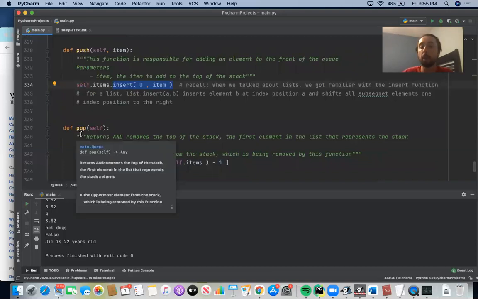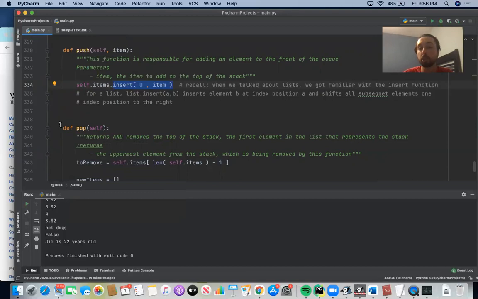And then define pop of self. So now we have to be careful, because now with the stack, we would have been removing the element at index position 0, right? The element that we just inserted, we're going to be removing. But with pop, we want to actually remove the element from the end of the queue, right? So we would be talking about removing an element from the other side of the queue. Okay, so we would basically be saying the last element in the list that represents the queue. Okay, and so that would be basically the last element from the queue which is being removed, right?